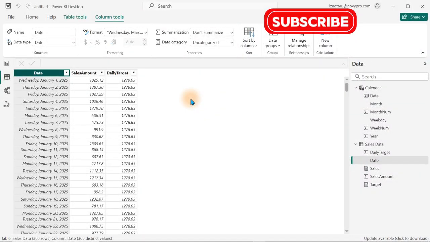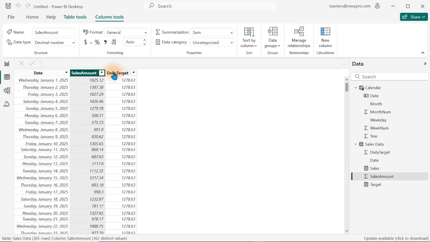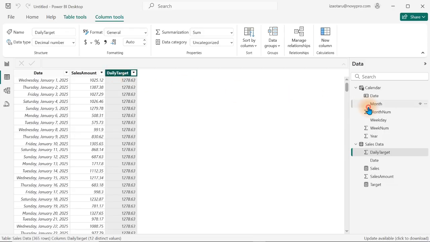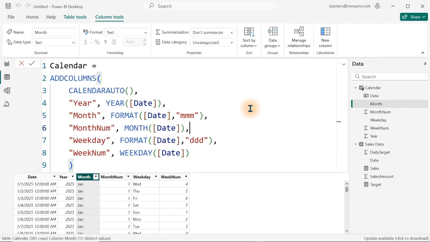In this class, we're going to be using a very simple data set, which has these 3 columns: date, sales amount, and daily target. Aside from this, we're going to be building a calendar table, which I have already done. If you look at it right now, it's very simple code. You can copy exactly what I have right here to have yours created.